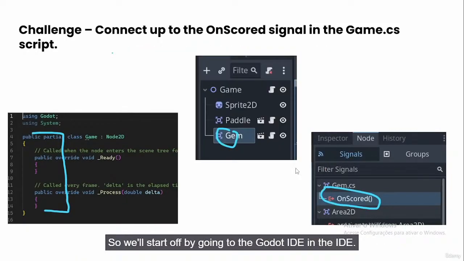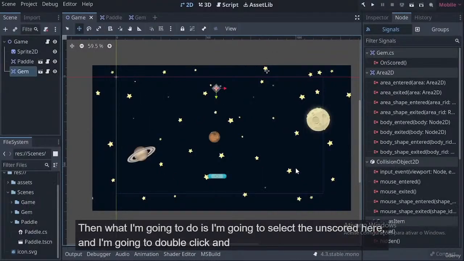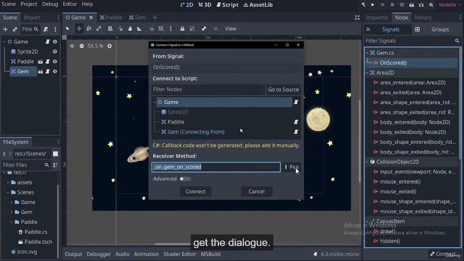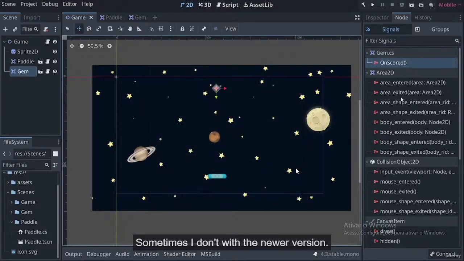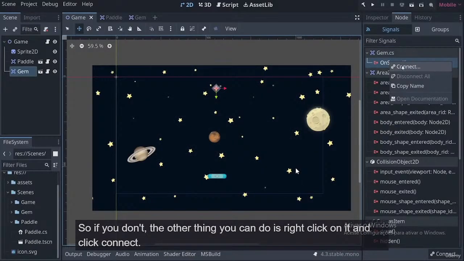So we'll start off by going to the Godot IDE. In the IDE then, what I'm going to do is I'm going to select the onscored here, and I'm going to double click and I get the dialog. Sometimes I don't with the newer version, so if you don't, the other thing you can do is right click on it and click connect.